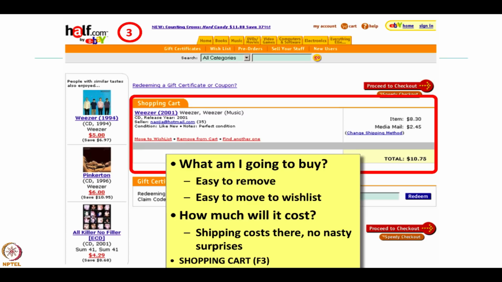Can I remove it from my cart? Can I find another one? Move to wish list. All of this you will actually see in the services that you're using now, like Amazon and Flipkart, which also deploy these.